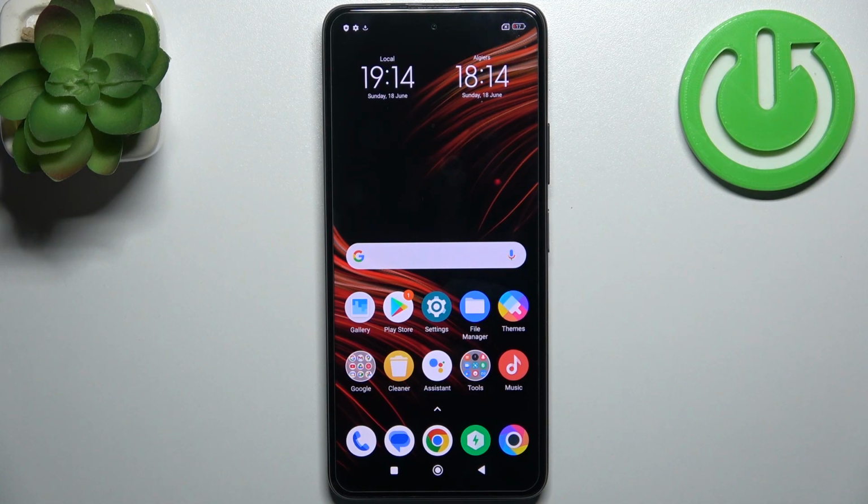Here I have POCO M2 Pro, and today I'm going to show you how to perform a factory reset operation on this device.